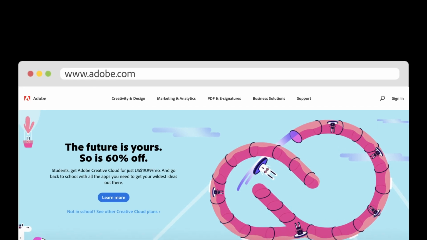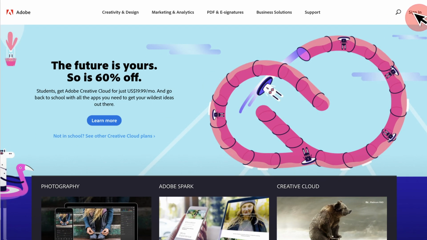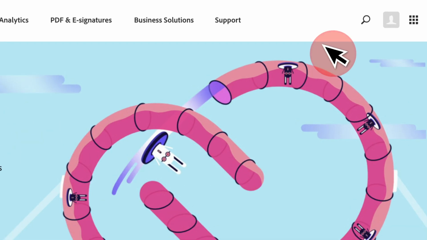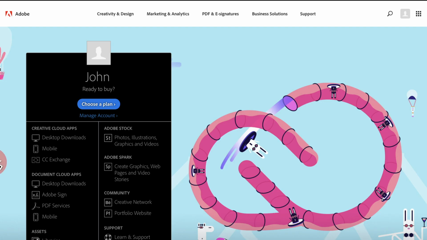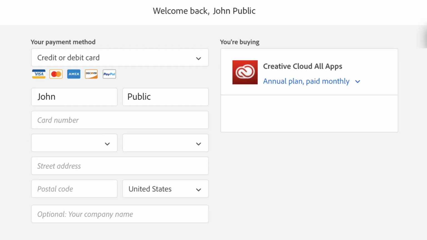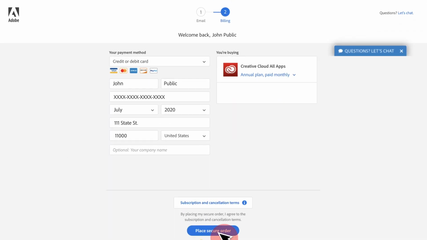Go to www.adobe.com and click Sign in the top navigation bar and sign in with your Adobe ID. Click your name in the top navigation bar. Click Choose a Plan. Choose a membership plan and click Buy Now. Enter your payment information. You will receive an email confirmation of your purchase.